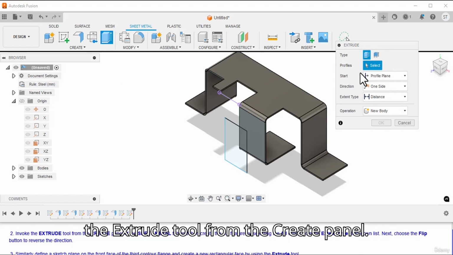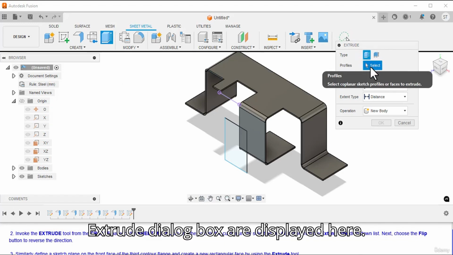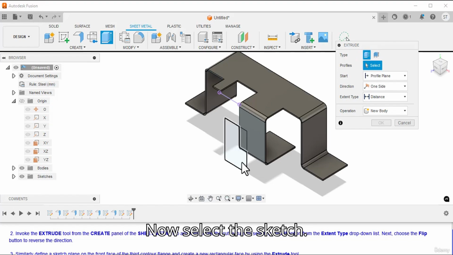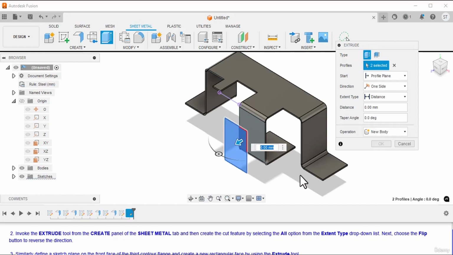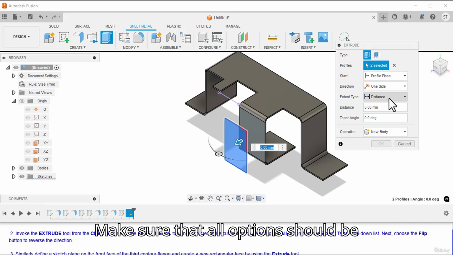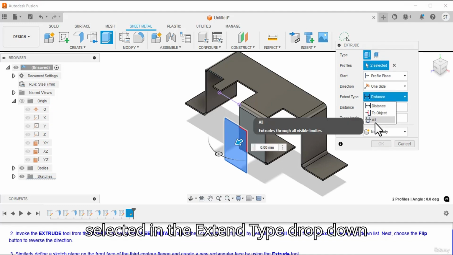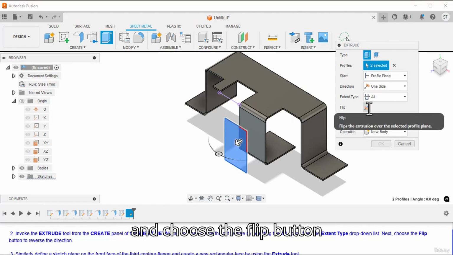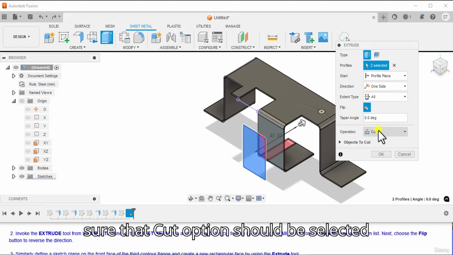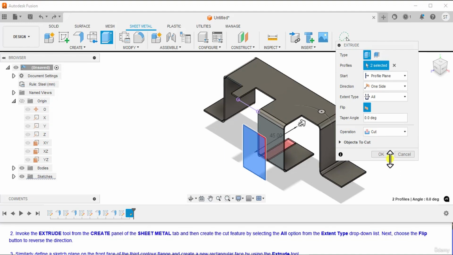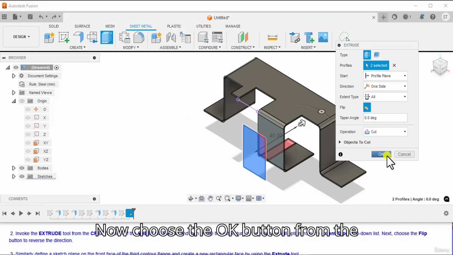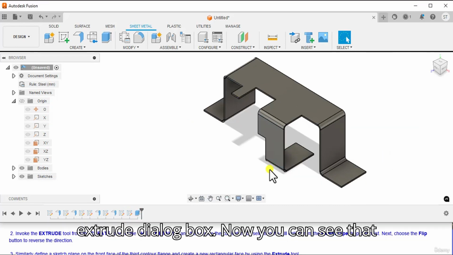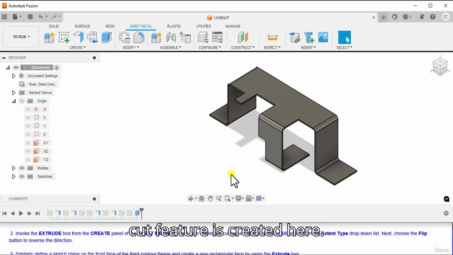Choose the Extrude tool from the Create panel. Extrude dialog box is displayed here. Now select the sketch. Make sure that all options are selected in the Extend Type drop-down list. And choose the Flip button from the Extrude dialog box. Make sure that the cut option is selected in the operation drop-down list. Now choose the OK button from the Extrude dialog box. Now you can see that the cut feature is created here.